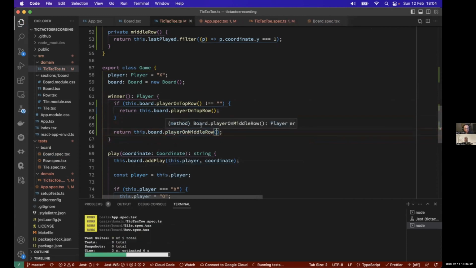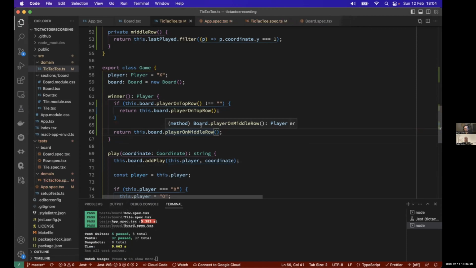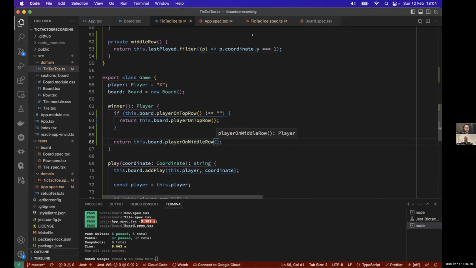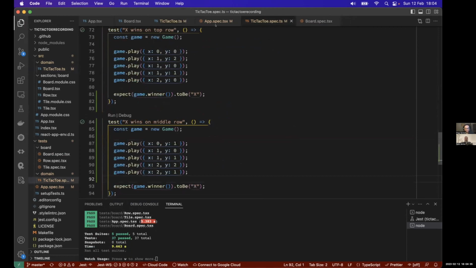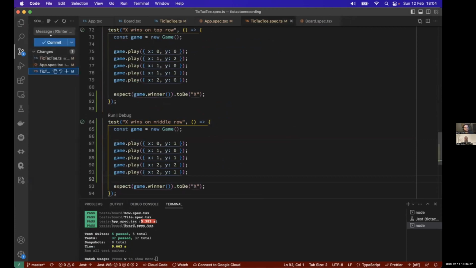Let's see if this works. Let's see. Yeah. Okay. Cool. Let's go for the bottom row. You could push now because we added the feature. Sure. Fix winner on middle row.